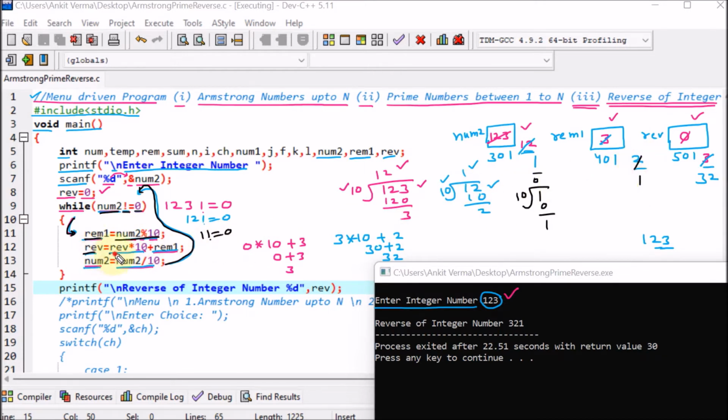Reverse is equal to reverse into 10 plus remainder 1. We know that the reverse value is 32. So here 32 into 10 plus remainder 1. We know that the remainder is 1. So 32 into 10 is 320, plus 1, so that is 321. We can see that reverse is 321. So now the updated value of reverse is 321.